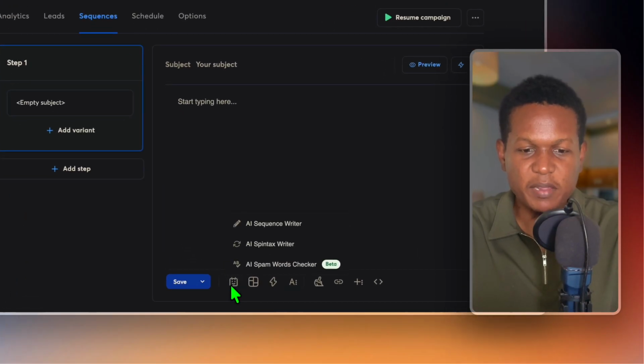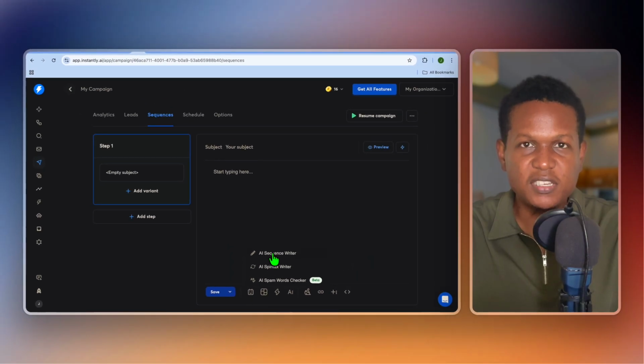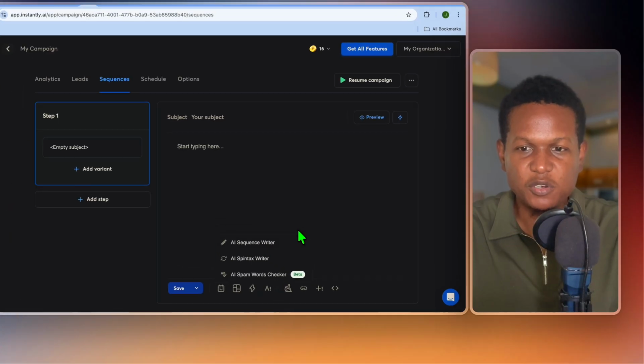You can tap right here right beside save, and you have the AI sequence writer. So this will allow you to use Instantly AI to create a sequence of emails that you can send, or you can use the AI Spintax writer. So this means that each email will be customized. So you have two different options that you can choose from.